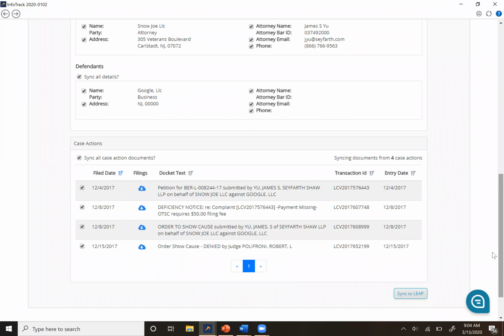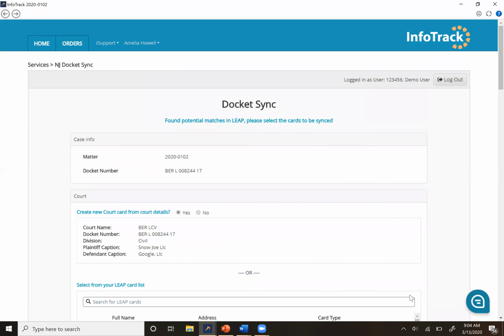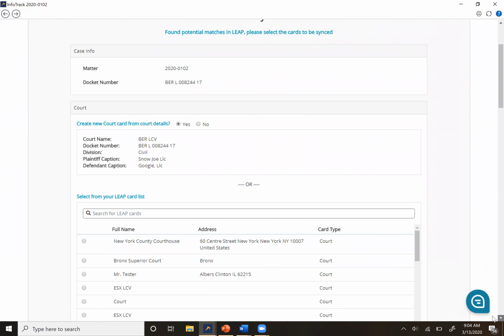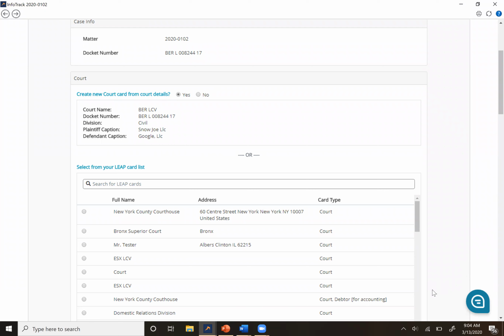And once we're ready to collect this information, we could click on Sync to Leap. And this is going to initiate the syncing process for us. On the next screen, it's going to show us additional information that we can sync back into Leap. So we can create cards for our clients, for courts, judges here, any information we want to capture, we can transfer over automatically here. So you'll see it is capturing my court card, court name, docket number, division, all the information is captured here. And I'm going to mark it as yes because I want to create this card inside of Leap.